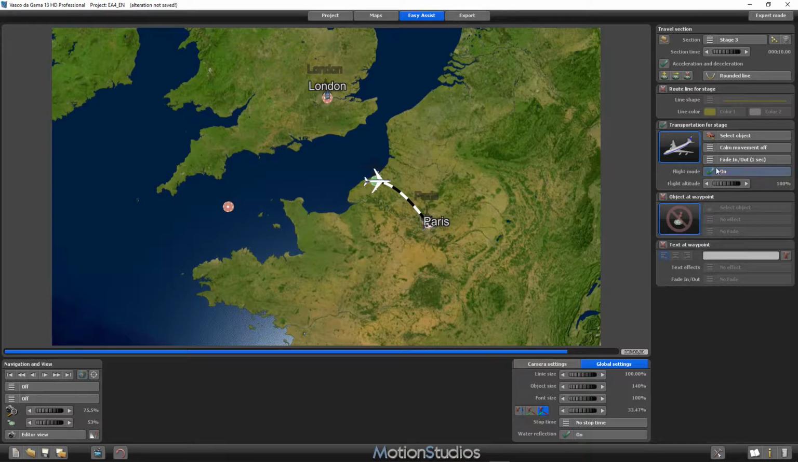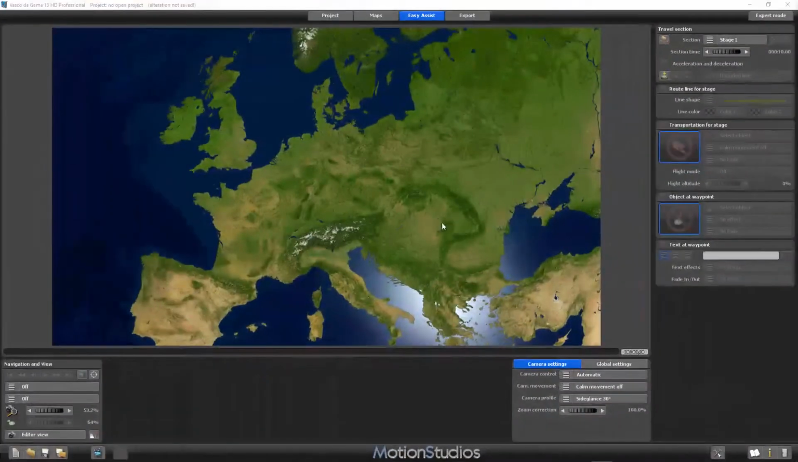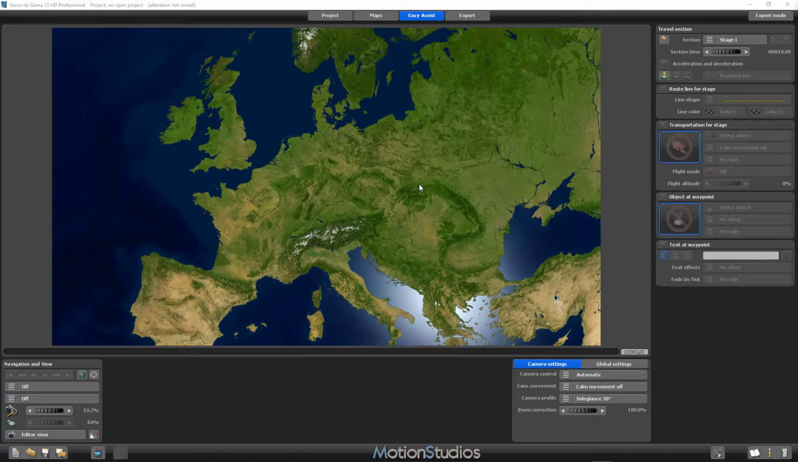So this function realizes all the parameters for us. It does all the work. In a later lesson, I will show you how you can do this traditionally by hand, inserting additional points, because sometimes it isn't avoidable. You have to do it the traditional way, but in most of the situations, this flight mode function is all what we need. So you see, the Easy Assist mode and the flight mode are very cool features of Vasco da Gama and make our life really easier. Therefore, hence the name.